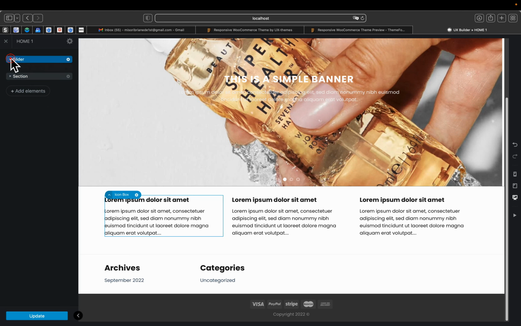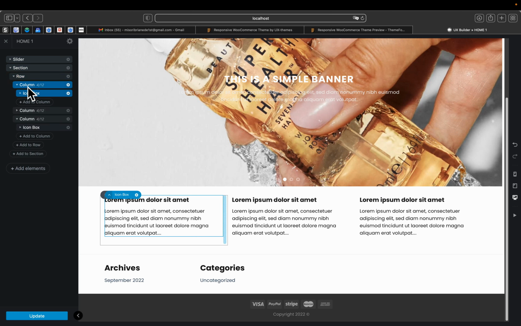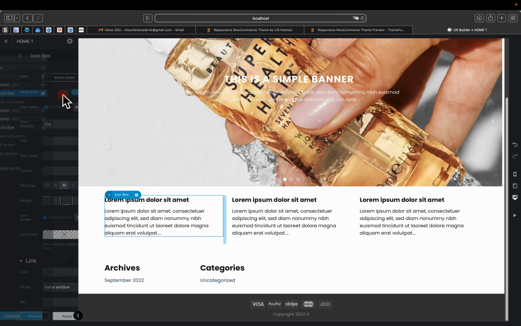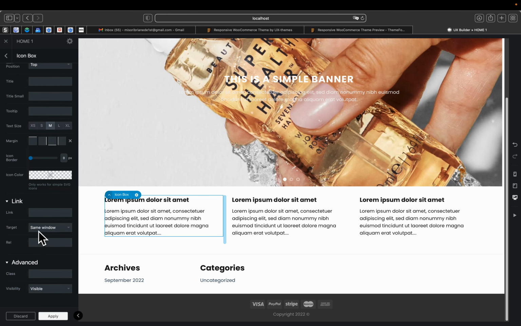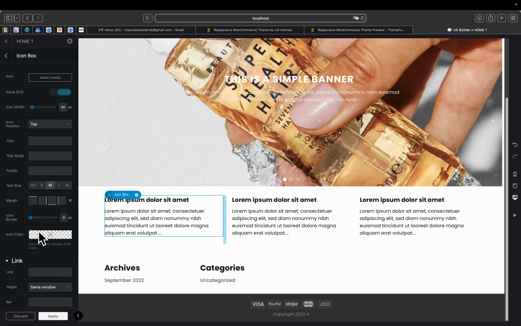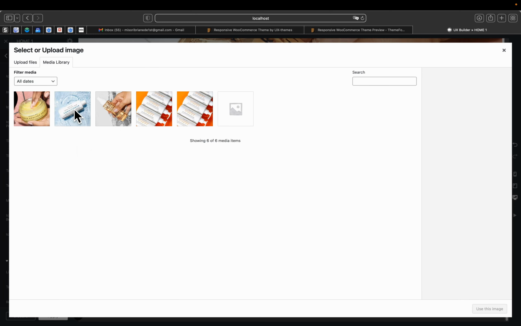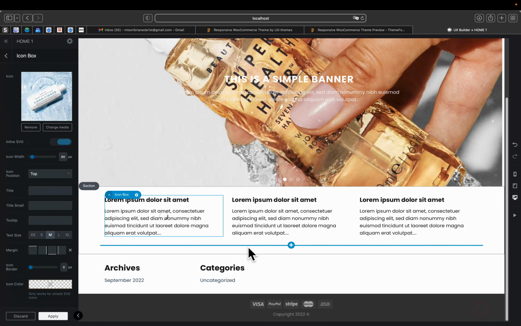This is section 2. We have a slider 1. We have our slider section. We have section here. We have a row with 3 columns. So in each column we have an icon box. So if I click on the icon box, it is going to give me what we call like an options panel, where I can actually style the icon box and make some changes to it. But here I just want to add some icons. I'll just use this as icons.